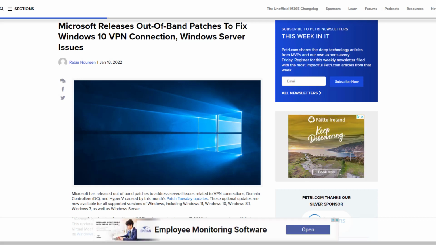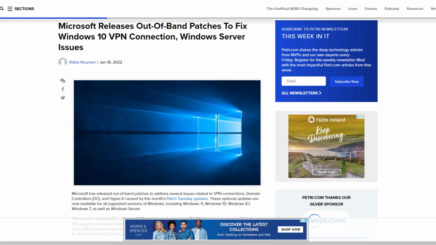And rolling on with some bad patch news, on last week's episode of the podcast, I talked about out-of-band patches being released by Microsoft. And I advised that, as always with out-of-band patches, you need to download those yourself and deploy. They won't install automatically. Well, more out-of-band patches have now been released to address several issues related to VPN connections, domain controllers, and Hyper-V caused by this month's Patch Tuesday updates. Petri.com reports that the out-of-band updates are now available for all supported versions of Windows. That includes the desktop operating systems like Windows 11, Windows 10, Windows 7, and all Windows Server as well.